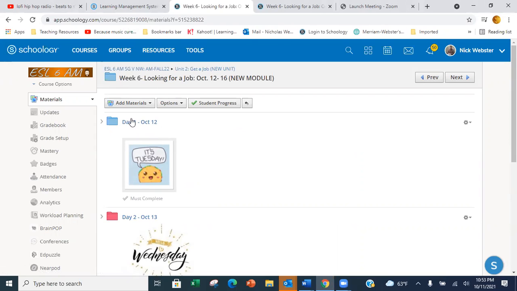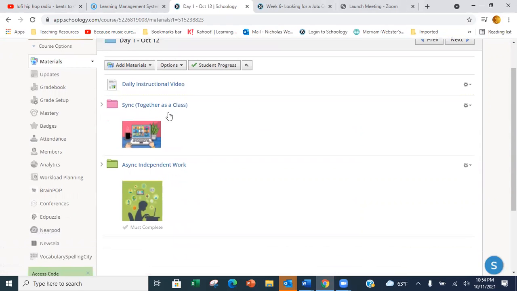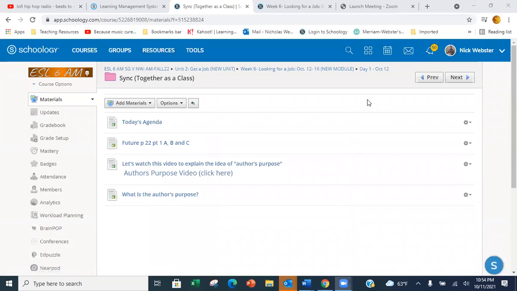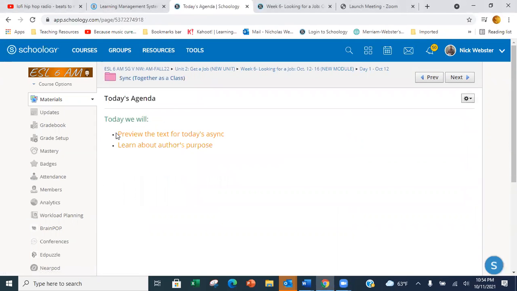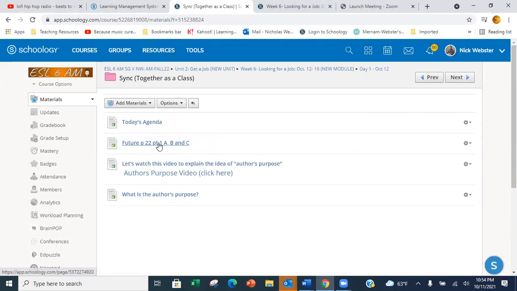Let's look. Day 1 is Tuesday, October 12th. Let's look at what we're doing in our sync session on Zoom. We're doing two main things today. We are going to preview the text for today's async assignment, and we're going to learn about author's purpose, which is important to understand when you are reading and writing in English.